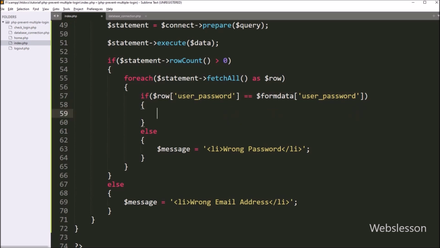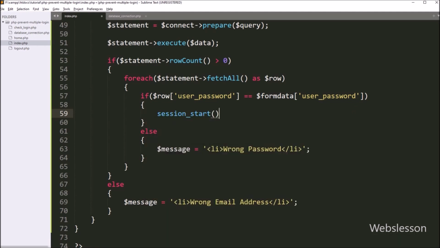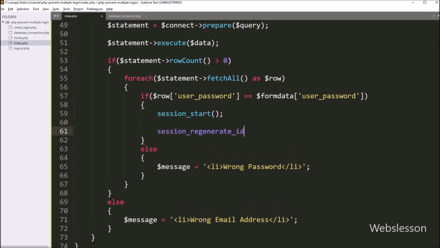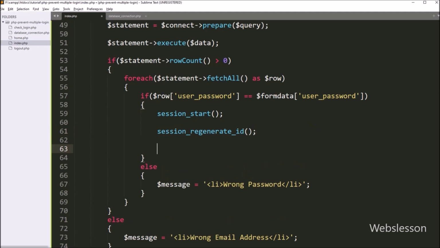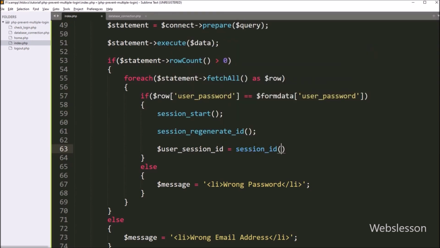Under this block, first we have to write the PHP session_start function. So this function will start a new session variable on this page. And after this, we have to write the PHP session_regenerate_id function. This function will replace the current session id with a new one, and also keep the current session information. After this, we have to create a new $user_session_id variable is equal to the PHP session_id function. So here we have stored new session id data under this variable.